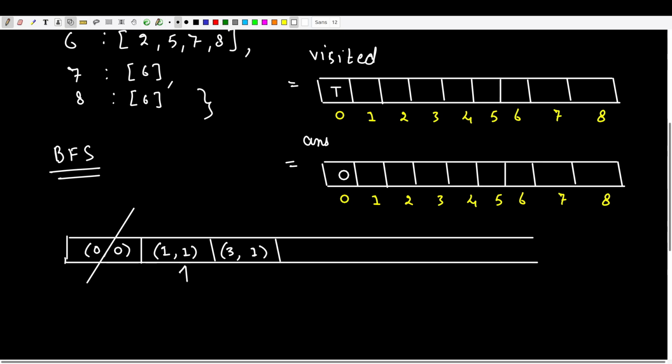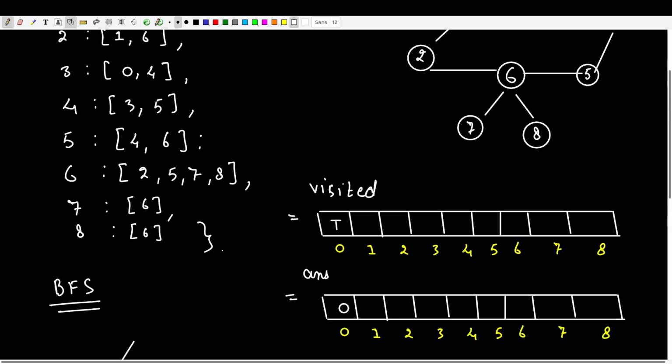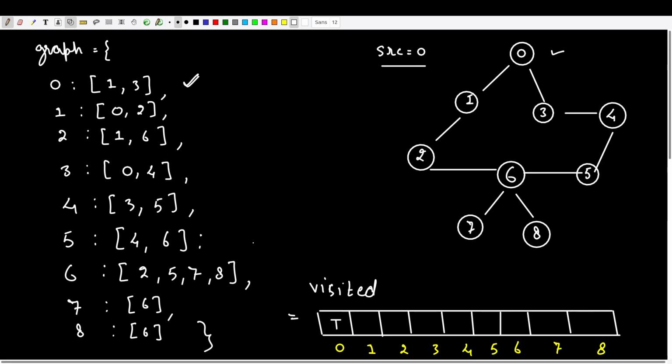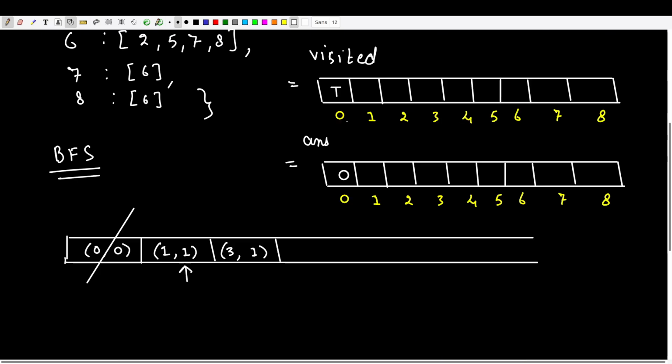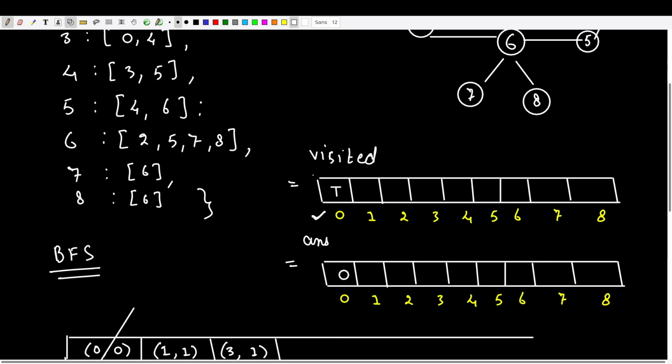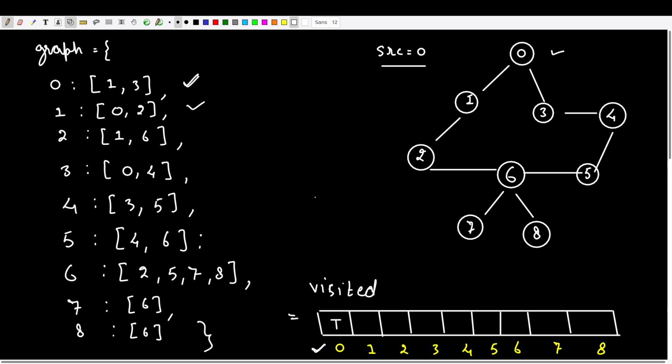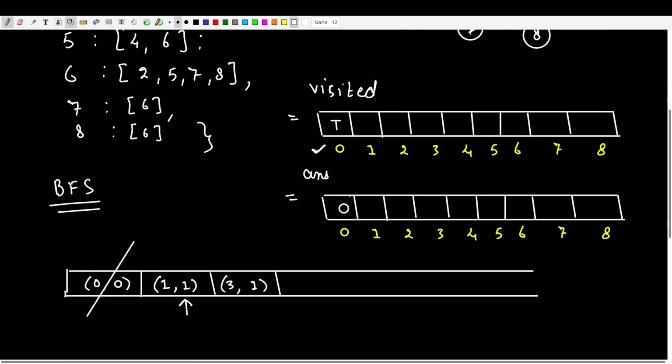So the next thing which we are going to do is we are going to take the next element from the queue, which is this element, and again we are going to check our adjacency list in order to see what are its neighboring elements. So as we can see, from 1 the neighboring elements are 0 and 2. Now as we can see, 0 is already visited, because of which 0 will not be pushed again onto our queue.